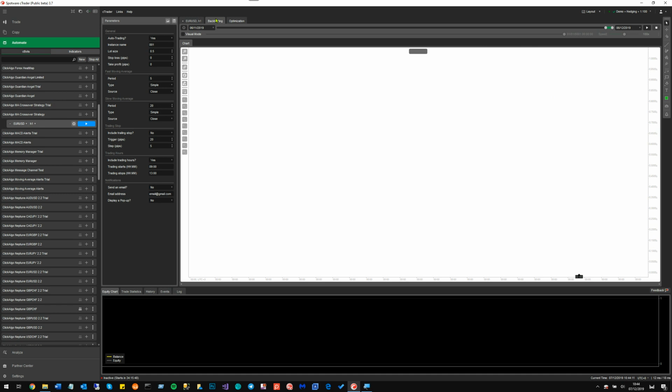I'm not sure if it does it for backtesting. Obviously with backtesting, you've got the same thing. You can actually now go into backtesting, edit your backtest settings here, and then change the values and run backtests. So this is also a very good feature.